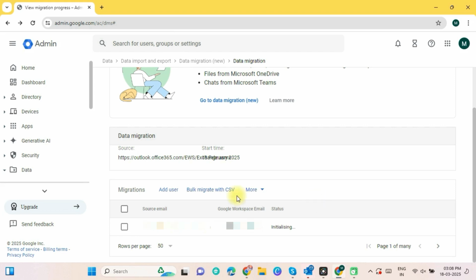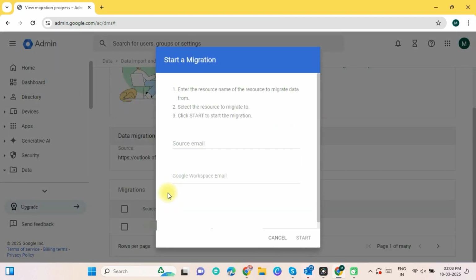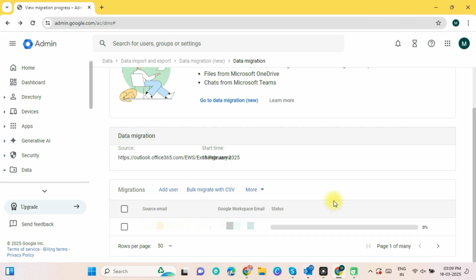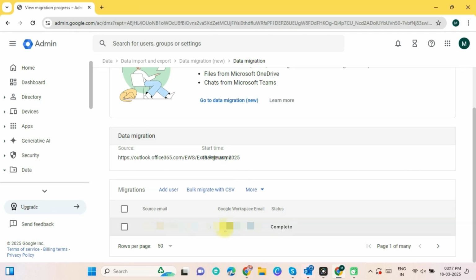If you have limited users, click on Add User. Provide the source email and Google Workspace email and click on Start. After the initialization process, it estimates the number of items in the source email. Here, wait. Now the migration process starts. It will take time according to the email data size. Finally, the Microsoft 365 to Google Workspace migration process is complete.